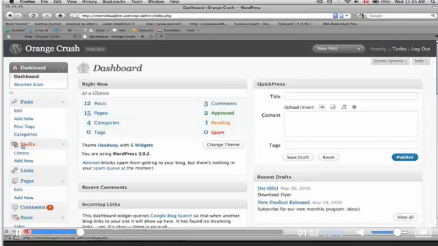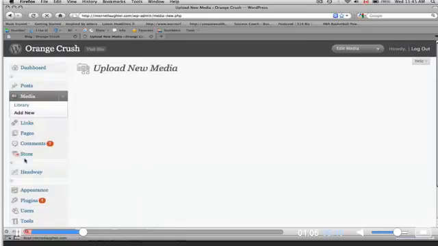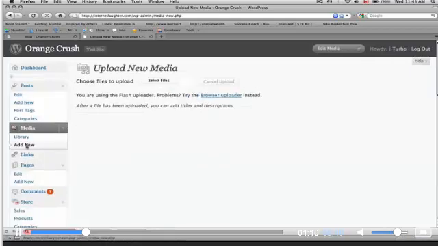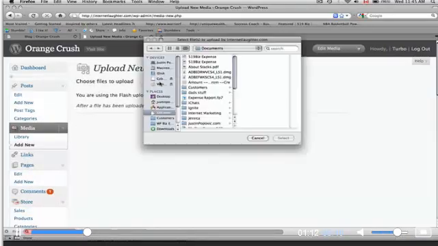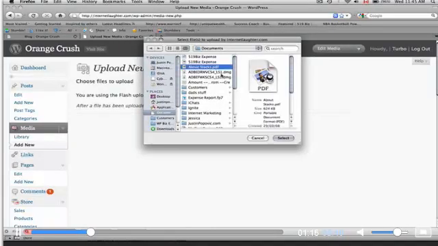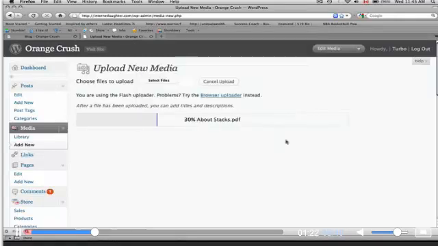So go down to the media drop down and hit add new. And now I'm going to assume you have a PDF ready to go and you know where it is on your hard drive. All you have to do at that point is click select files and then grab the PDF that you're working with. So I'm just going to grab one here off my hard drive. This process here might look a little different to you if you're using Windows or PC. This is a Mac, but the idea is the same.